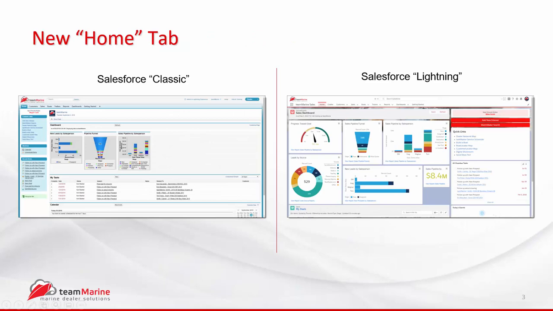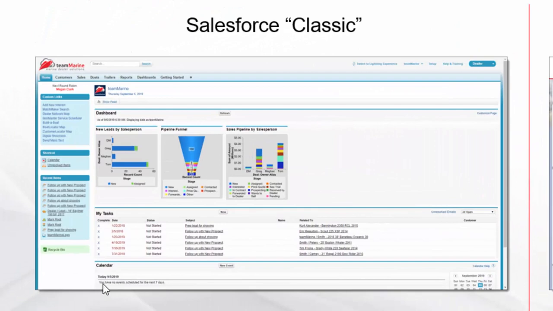All right, let's take a look at some of the side-by-sides, if you will, of what you're used to now versus what's coming up with Lightning. On the left side of the screen, you'll recognize the classic user interface that you've been using all along. You've got your quick links here on the left-hand side of the screen. You've got your top 3 charts of your dashboard here in the main part of the screen. Your tasks below that, your tabs across the top of the screen. This is what you've grown accustomed to as you've been working with teamMarine and Salesforce since you started.